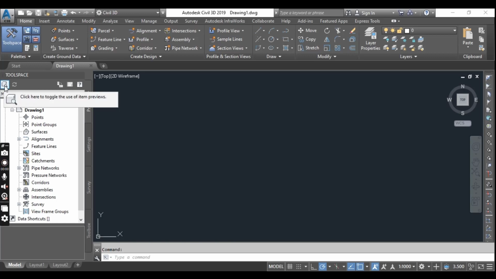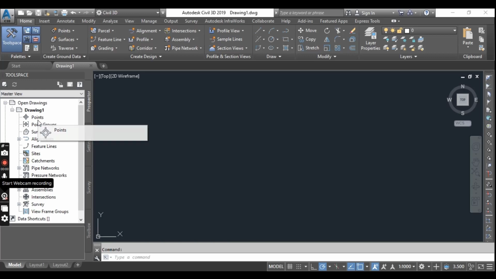The first one is the item preview toggle. This icon enables an object's graphic view at the bottom of Prospector. When showing preview is enabled for the object category, you will see here any data. For example, if we want to show points data and we have any points, then you can see here some points with eastings, northings, descriptions, everything, with the help of this icon.